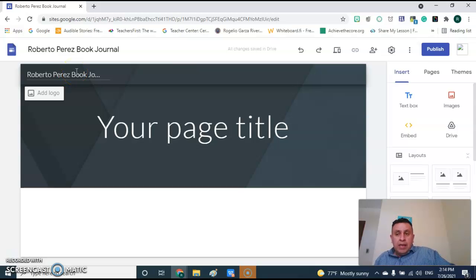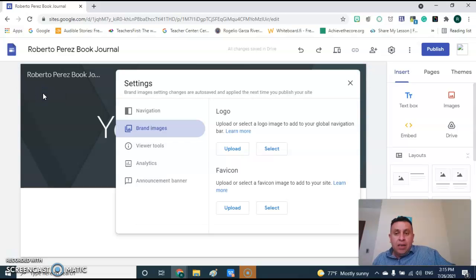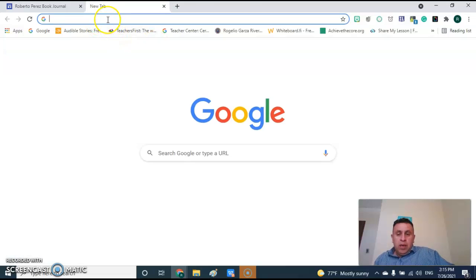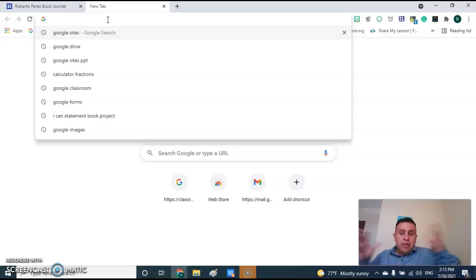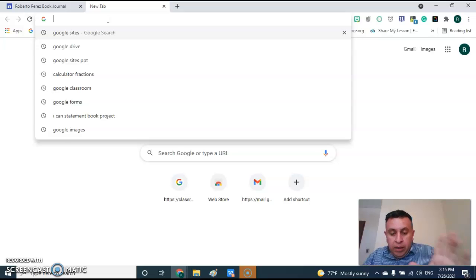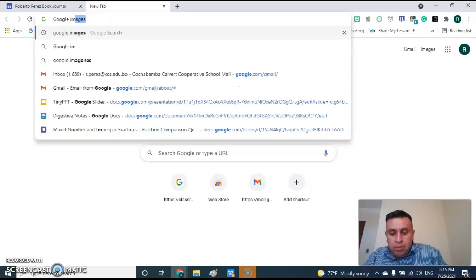Now the next thing you can do is add a logo, like an icon, to your personal site. In order to do this, let me go ahead and open another window. This has to be related to what you like or what sort of things you love. For instance, we're going to go to Google Images.